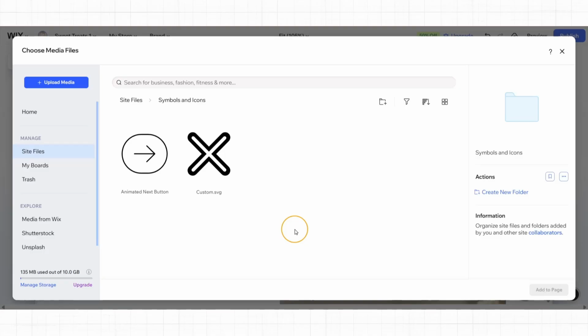That's how you manage or rename your folders and files on the Wix Harmony editor.